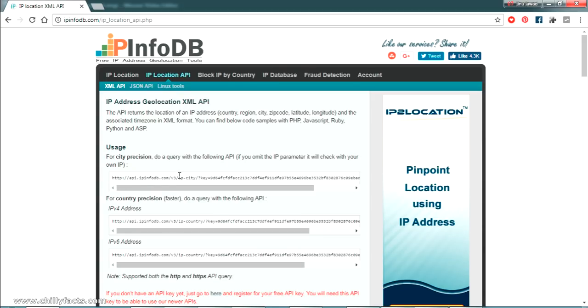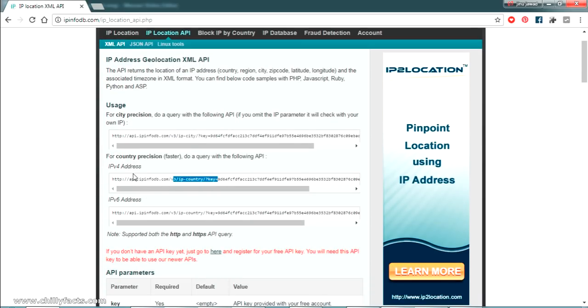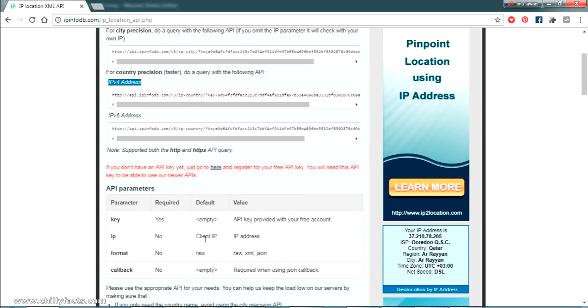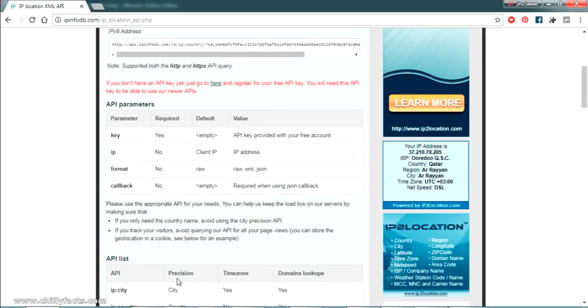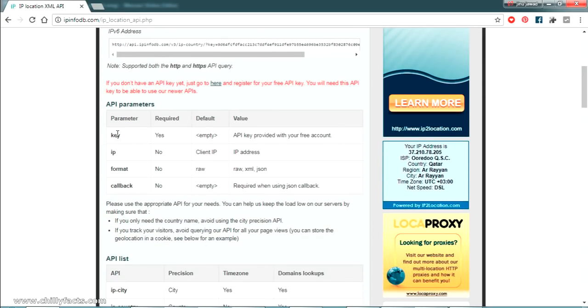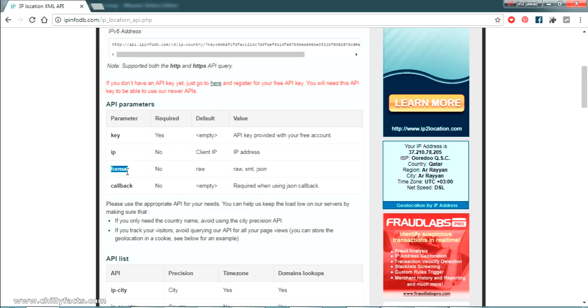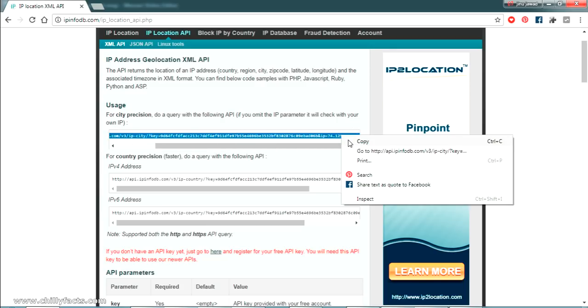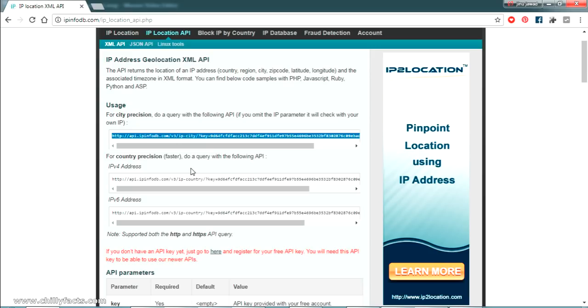So this one is ipinfodb.com ip-city, and this is ip-country, which can be passed an IPv4 address and an IPv6 address. So basically we are going to pass two or three API parameters here. The first one is the API key, and the second one is the IP address, and the format we are going to pass is JSON. Okay, so here it is. It has already created the URL here.